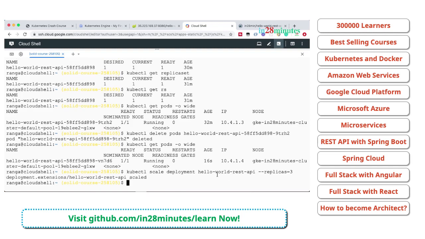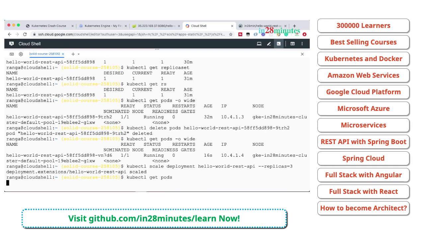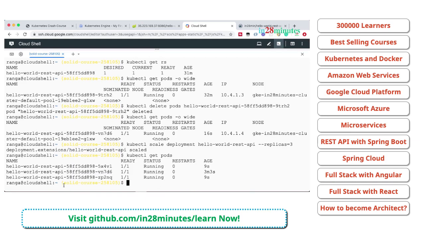It says the deployment is scaled. Now if I do a get pods, let's do a simple get pods. Aha, you can see that there are 2 more pods added in. Who's doing this work? This work is being done by replica set. You can see that right now there are 2 new pods. You can see the age of them, 9 seconds. The older pod which we launched up earlier, it's 3 minutes 3 seconds.